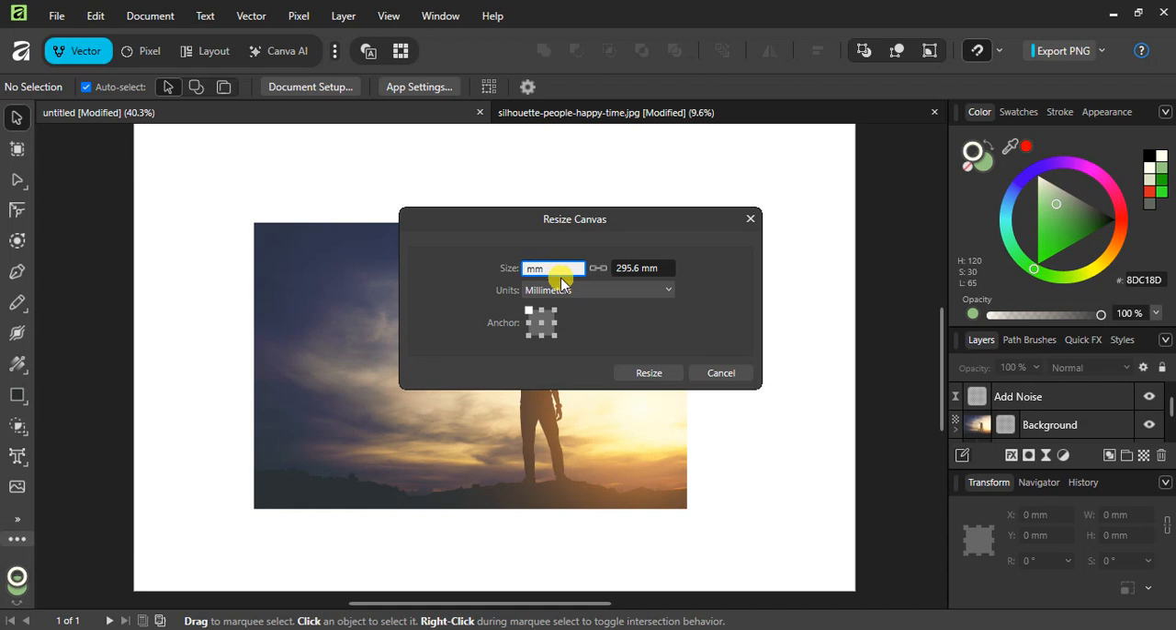Choose the units that make sense for your project. Pixels are best for screen graphics and UI work. Inches, millimeters, or points are better for print, where physical measurements matter. Pick the unit first so your width and height are interpreted correctly.